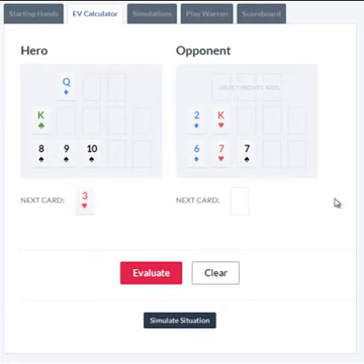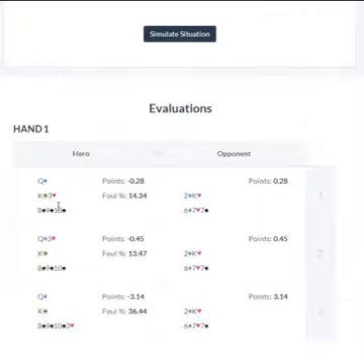Well, there's an important feature that I want you to look at, which is evaluate. When you click evaluate, there's an estimation of equity on where you place the three. You place the three in the middle, your equity is negative 0.28. You place it on top, it's negative 0.45, and you place it on the bottom, that's the worst decision by far, and you get negative 3.14 in equity.